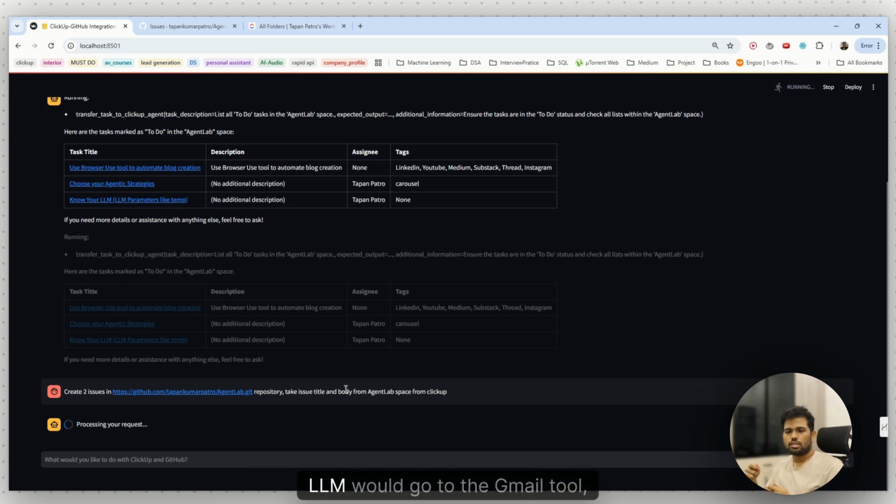So the LLM would go to the Gmail tool, call the APIs, get the particular emails that the user wants, then summarize it and give it to you. So that's a very good workflow. But most of the time, as an agent or the assistant that we are calling, it's hard to understand if we have multiple platforms, multiple apps that we are trying to manage.